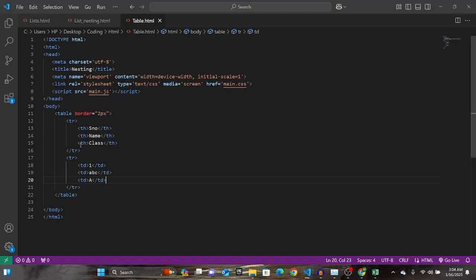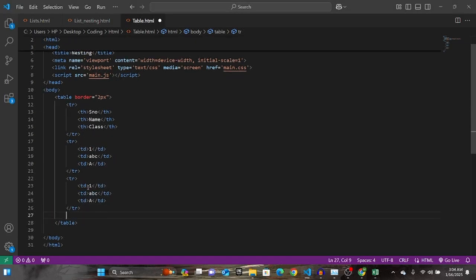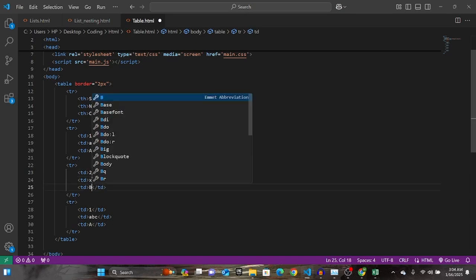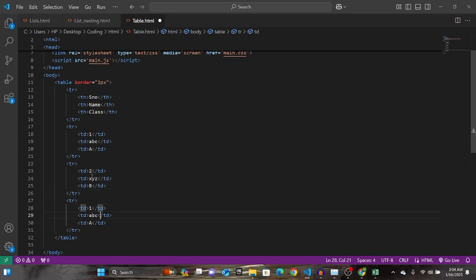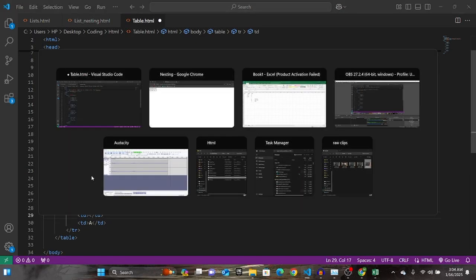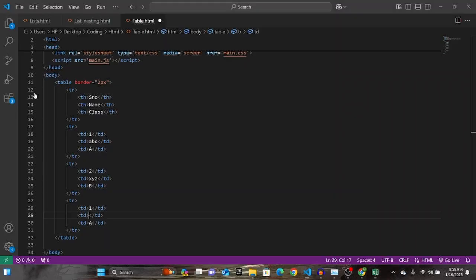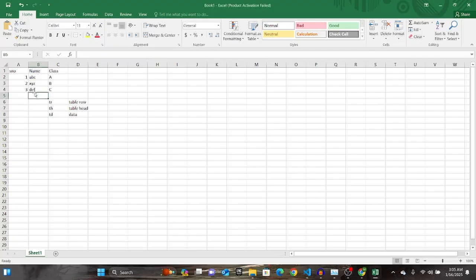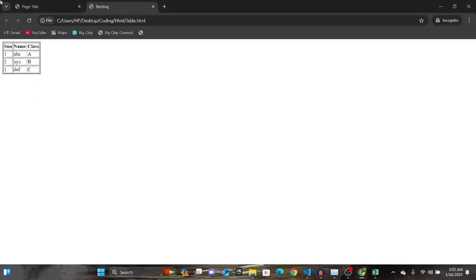Now to finish my table, I just need to do this thing 2 more times. Right? And then I need to change this. XYZ. And I forgot. Saving this, and we'll have our own table ready. Yeah, so that was easy.